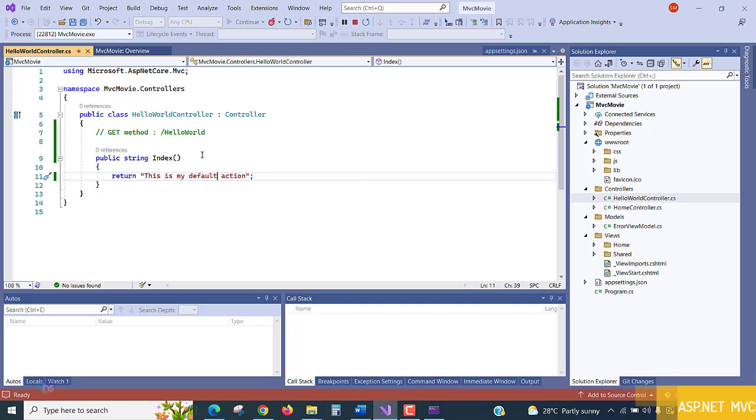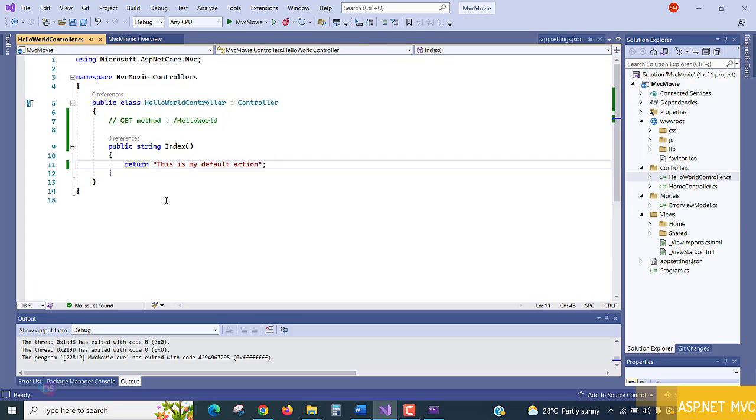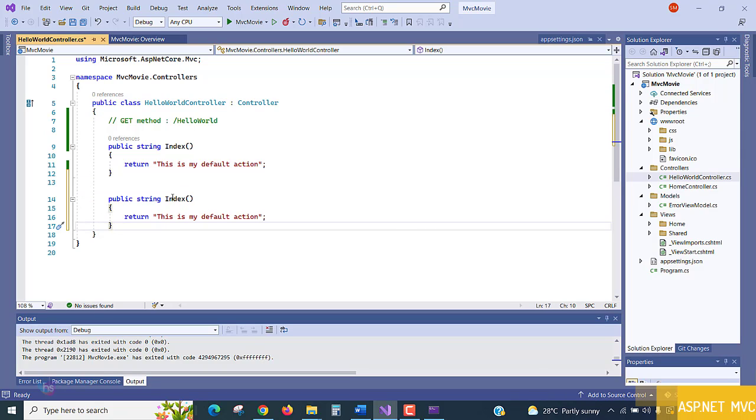If you want to make a welcome method instead of hello world as the default index method, let's see how it happens. What you need to do is simply take a copy of this method. You need not bother much. Just copy and paste the method, and name it welcome. This is my welcome action method. Save it.